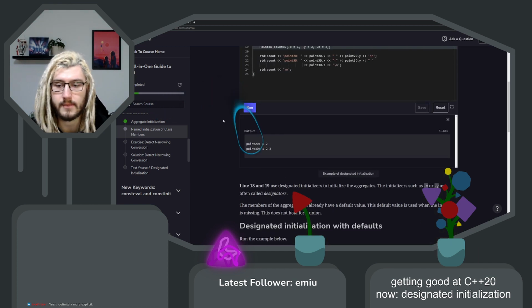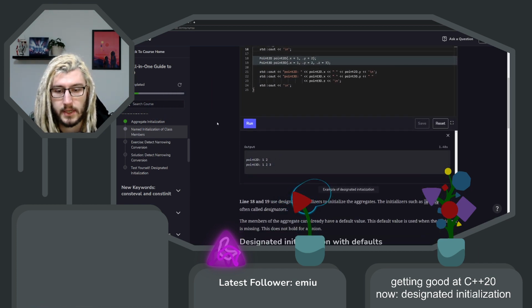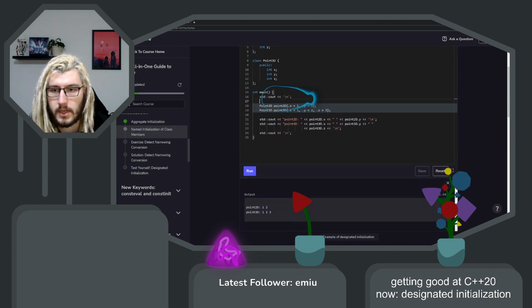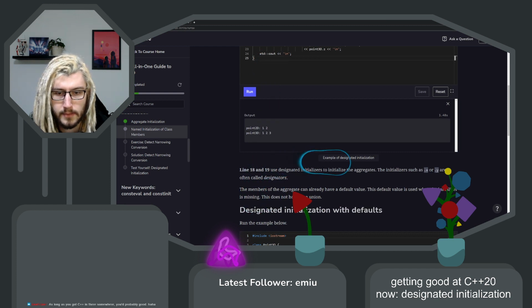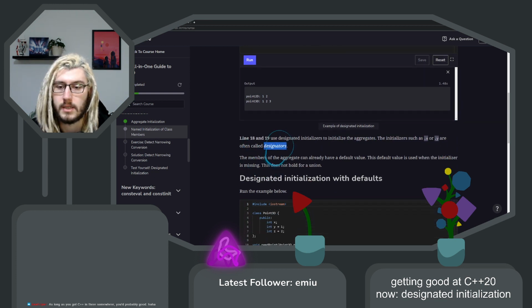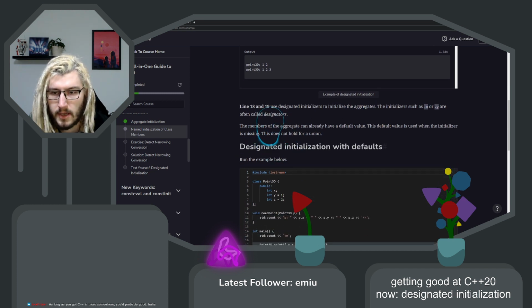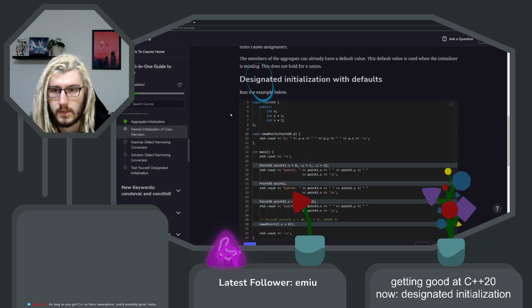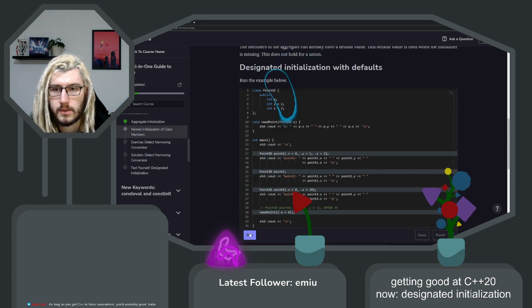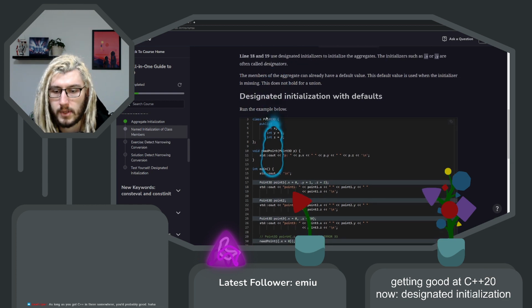Anyway, lines 18 and 19 use designated initializers. We saw that already, yeah. To initialize the aggregates, the initializers such as .x, .y are often called designators. The members of the aggregate can already have a default value. This default value is used when the initializer is missing. This does not hold for a union. Designated initializers with default, run the example below.